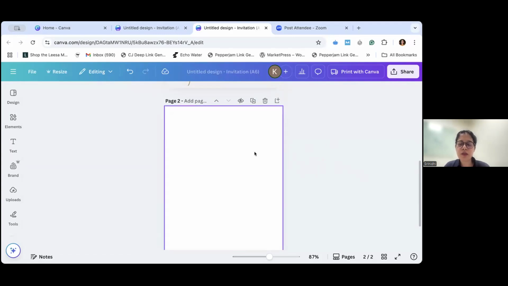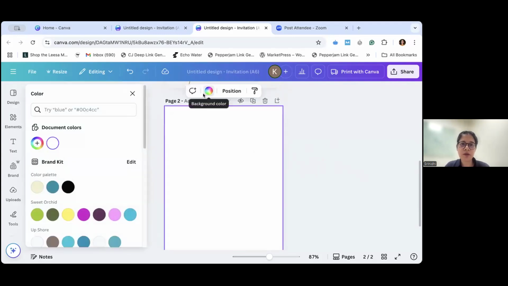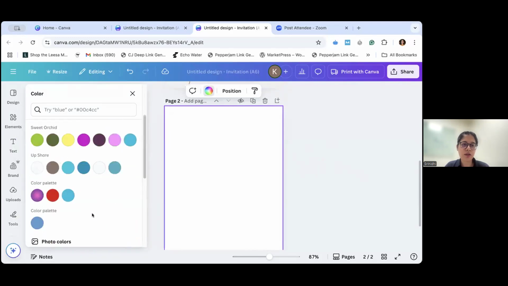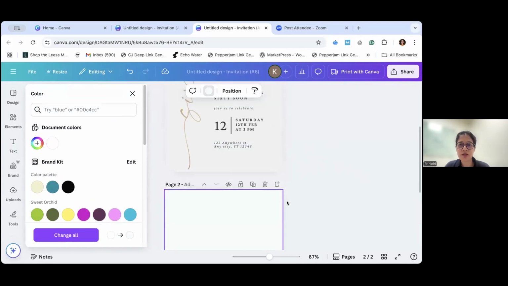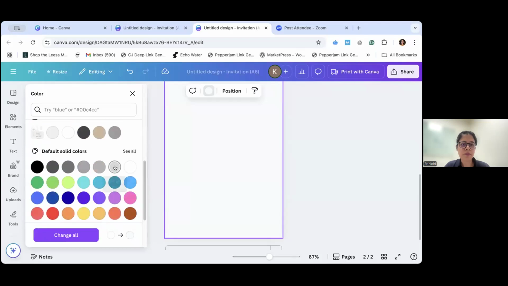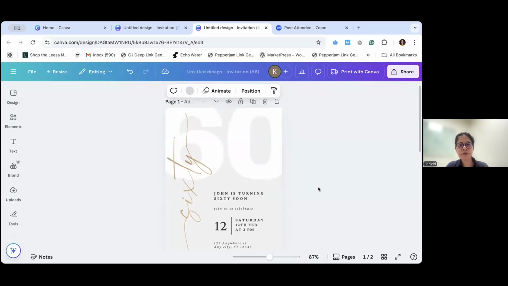You just come over here, the purple box comes up, you come here, background color, you choose your colors from down below, or you click on this option over here and choose a color from this, right? So I have chosen my color. I want this lightish grayish color, and I am happy with this color. Now, the next step is to add this 60 over here, right?